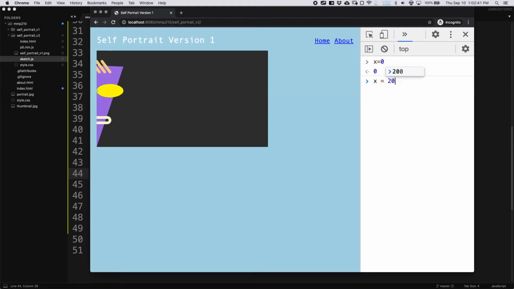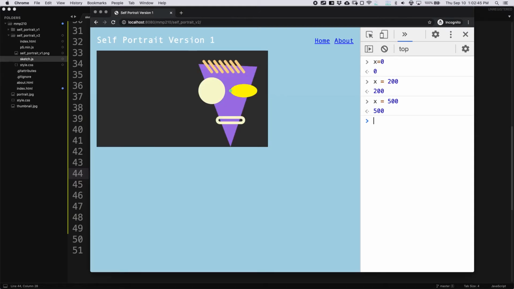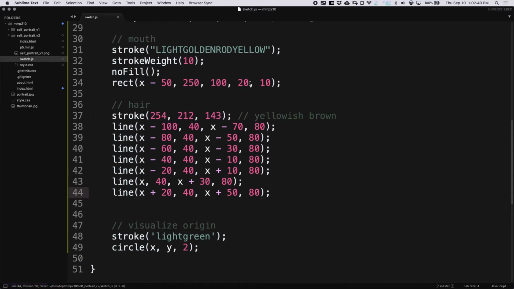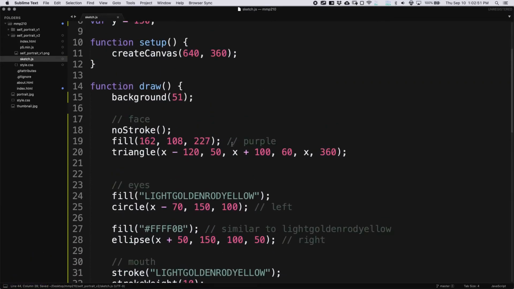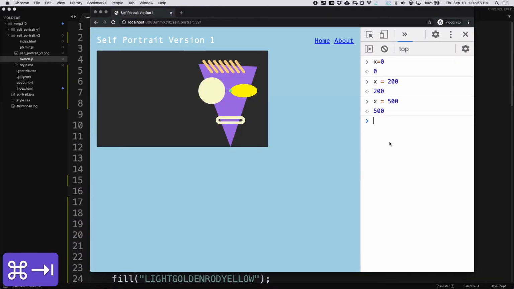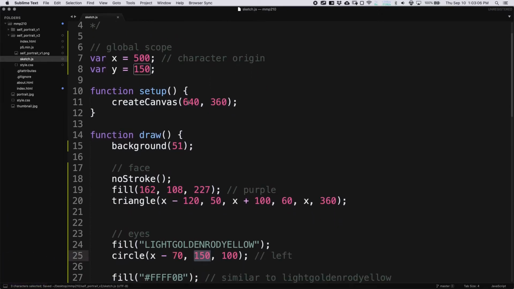X equals 200, x equals 500. So now everything moves in our design. So that's just on the x-axis. Let's try the y-axis now. So for example, if I change the y value here, if I say y equals 0, nothing happens. Our origin dot moves, but our character doesn't move. So let's update with the y as well.